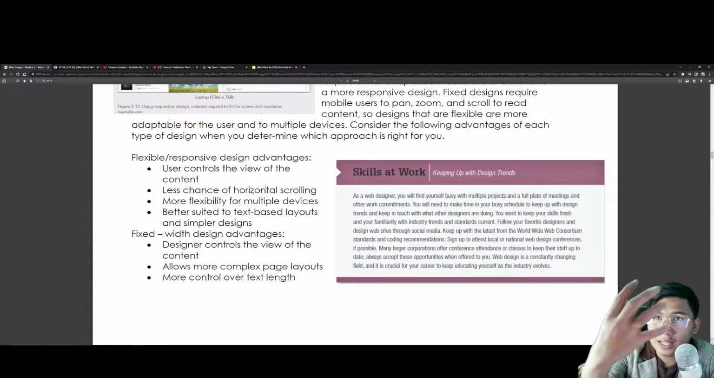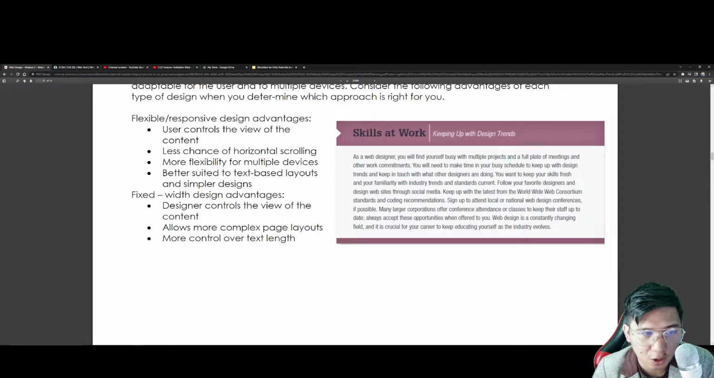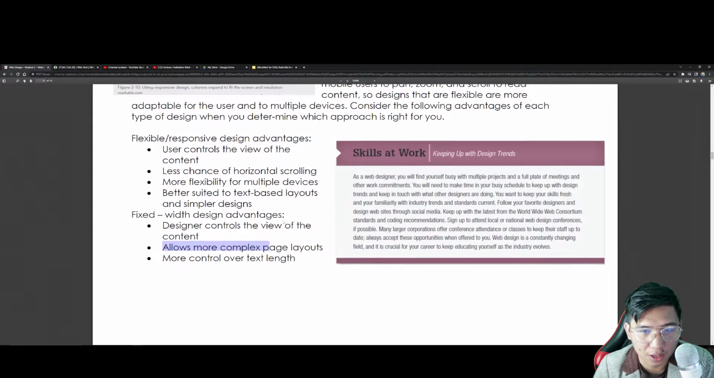Yan, gusto ko kasi lahat ng information, lahat ng parts ng website na ginagawa ko, nandun na, as is na siya. More flexibility for multiple devices, and better suited to text-based layouts and simpler designs. Fixed, although kapag fixed with design yung pipiliin mo, the advantages are the following. Of course, the designer controls the view of the content as the web developer, di ba? Web designer. It will also allow more complex page layouts and more control over the text length.